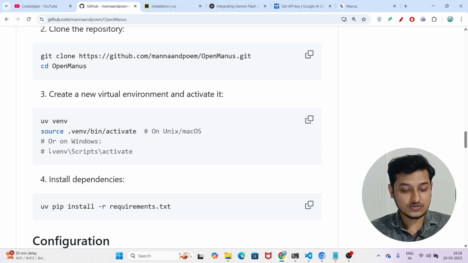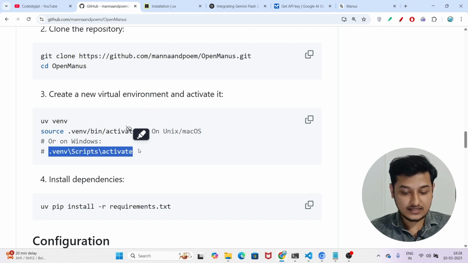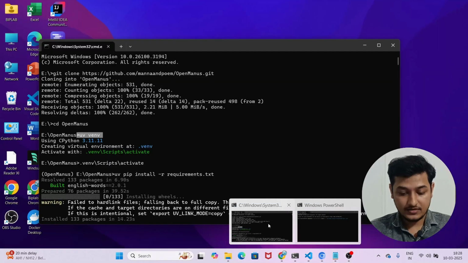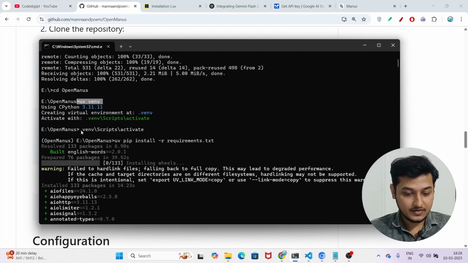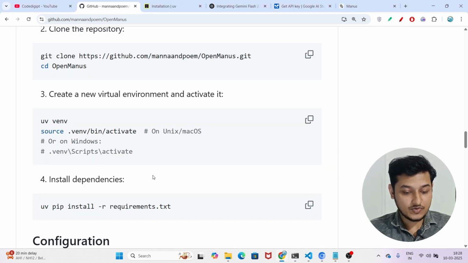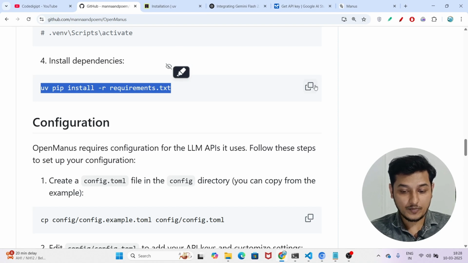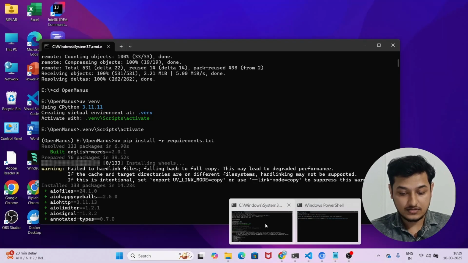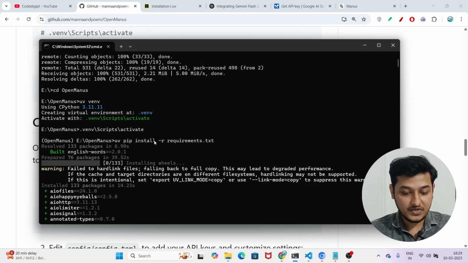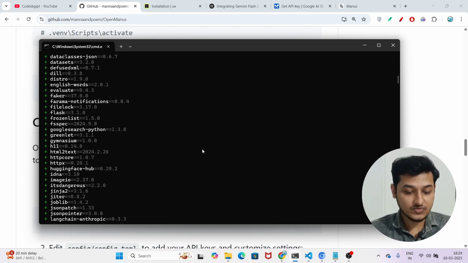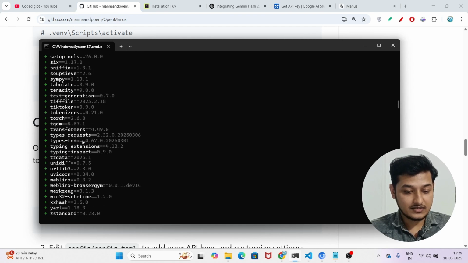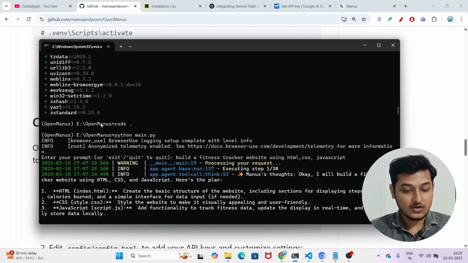So as I am on Windows, I am copying this second thing, and here you see that I have pasted it and pressed enter. Okay, and after that you have to run this command, install dependencies. Copy this, and here you see pip install -r requirements.txt. Okay, so all the requirements will be installed. Here you see you will get this type of output in your terminal.